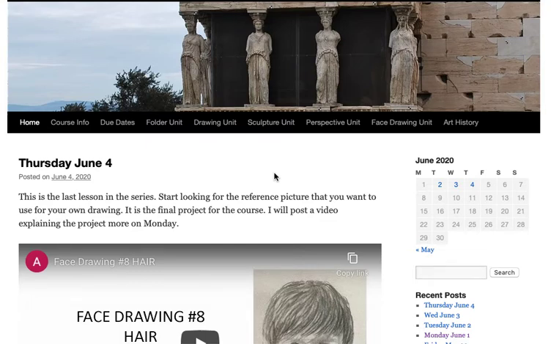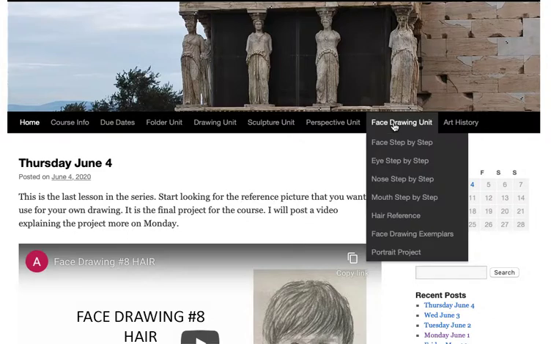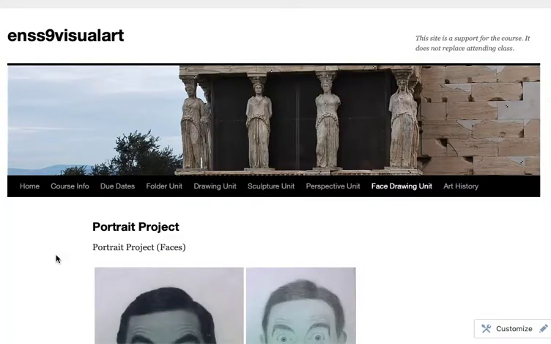So for the final drawing project of the semester, it's now your turn to draw a face where you're not following along step by step with me. So the first thing you want to do is choose the person that you're going to draw. And the specifics can be found here under the face drawing unit. If we go down, I also call it the portrait project.